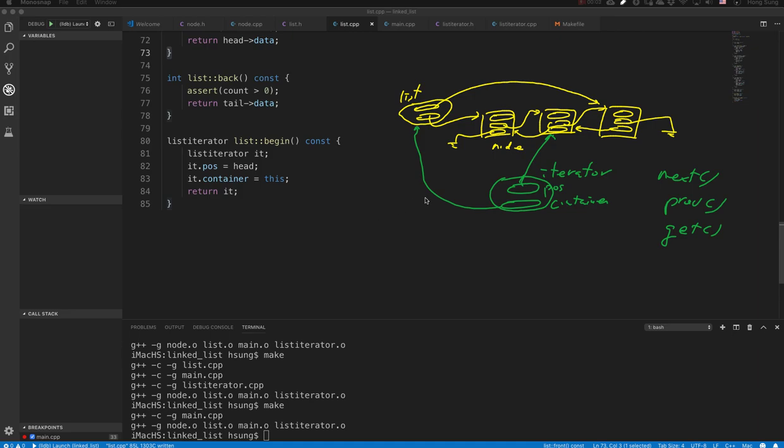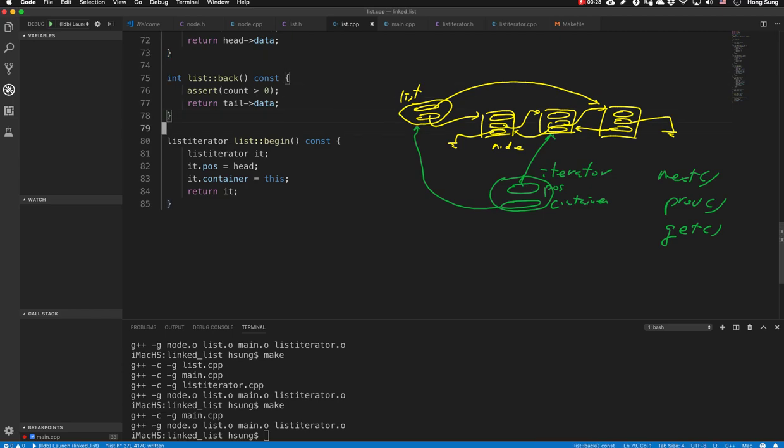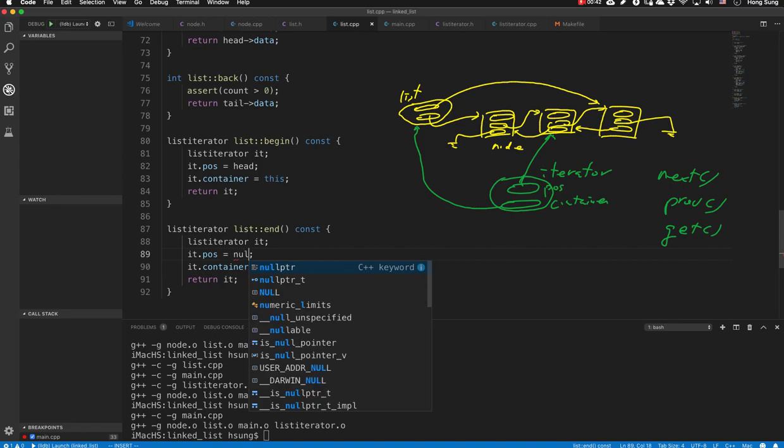To loop through the list, we need some more features of the iterator. Here we know how to get the iterator with the beginning node, and then we need a function which returns an iterator past the last tail node. That is an end function. So let's implement the end function by copying this one and pasting, changing the name to end, and then in the end function, the position is a nullptr.